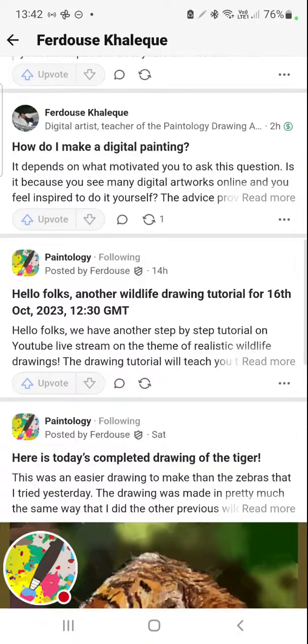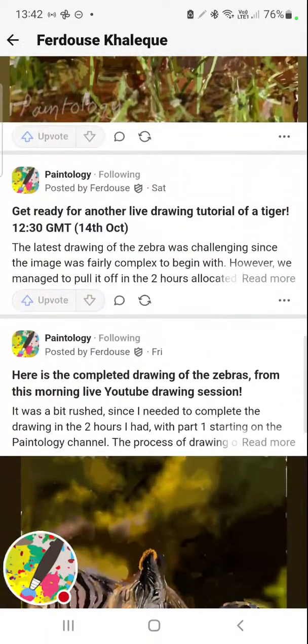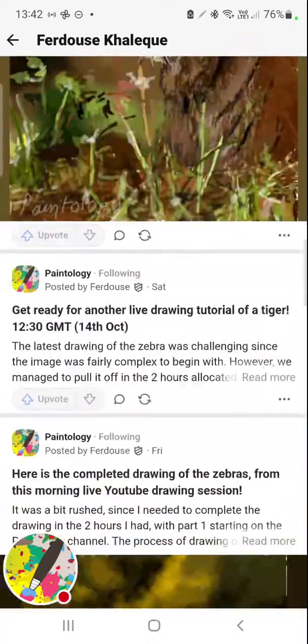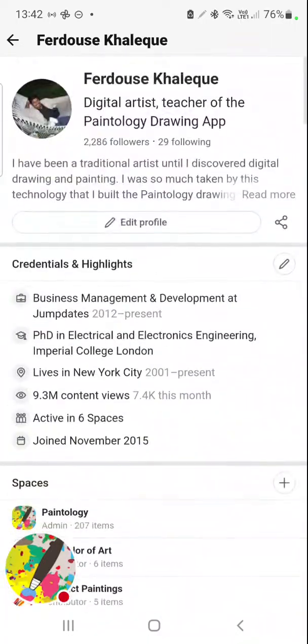Okay, so here we are. You can see a lot of my drawings. This was a tiger. This was a zebra drawing. That was a big challenge because I needed to do it too. And I may be talking too much as well.